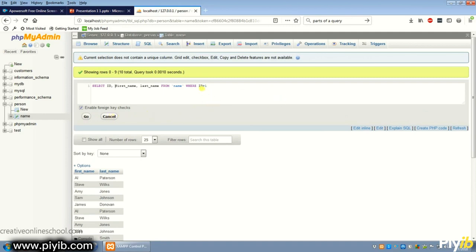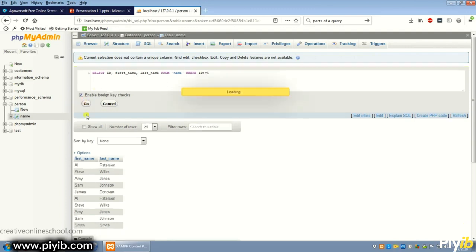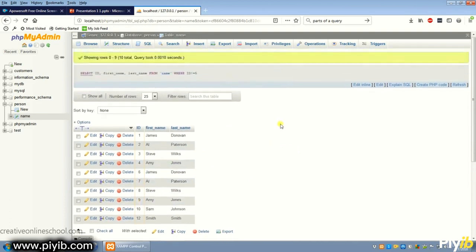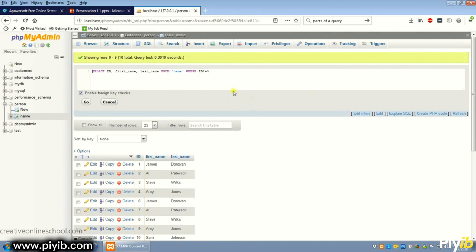Now, along with greater than, less than, and equals, there is not equals. So if I said where ID is not equal, that's an exclamation equal 4 or 5, I can click go, and you can see we've got all of them except ID 5. That's not equals.